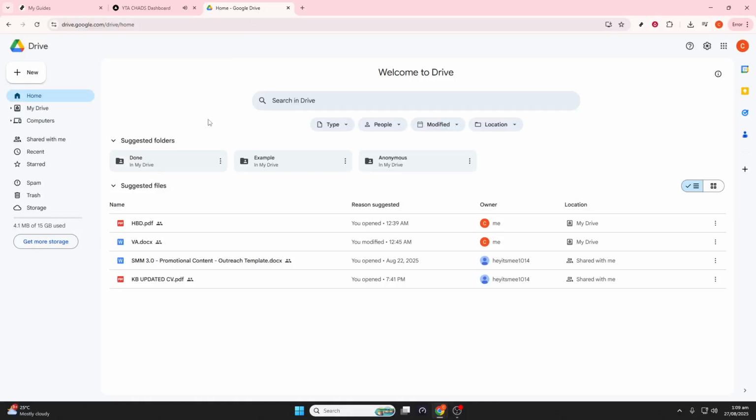In today's video, I'm going to teach you how to transfer ownership of a folder in Google Drive. This process is incredibly useful for anyone who needs to shift control of files, whether it's for handing over a project or simply reorganizing your digital workspace.